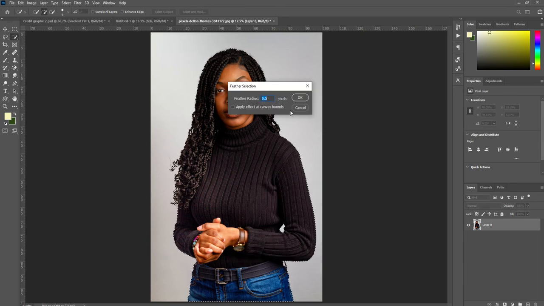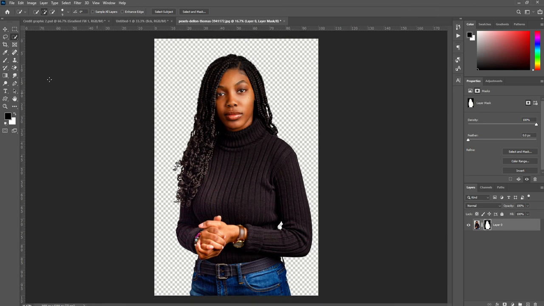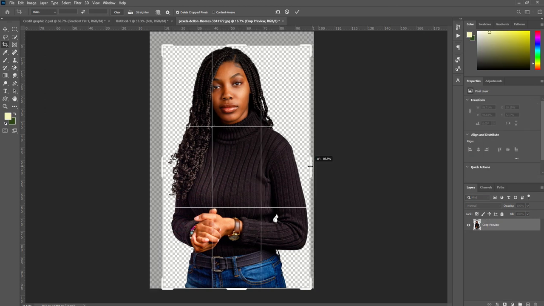And then I'm going to add just a 0.5 feather just so that the edges are a little bit softer. And then we come over here till it says add layer mask. So once I do that, it's going to remove the background from it. So as you can tell now, the background is removed from it. And then I'm just going to crop it to make it a little bit smaller so it'll be easier once we import the image.